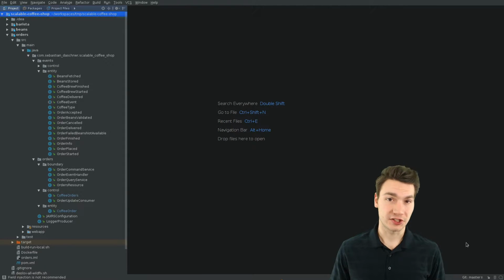But let's start. So as you see, there are a lot of events here. These are basically the domain objects of the application, from order placed, order started, and so on and so forth. And then on the orders module, we have the services to write and read orders. So let's start from the outside with the REST interface.